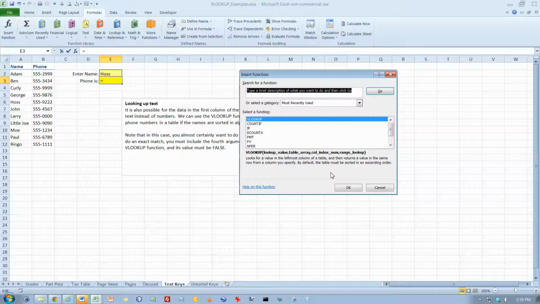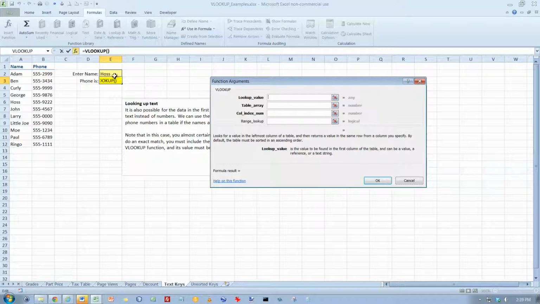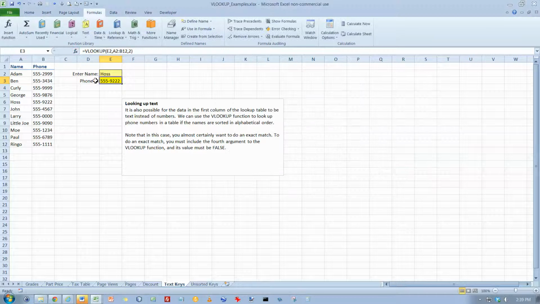And what I'm looking up is the name here. Where I'm looking it up is in this table here, which has the keys in ascending order, text keys this time. And the column is column 2. Click on OK, and it tells me Haas's number is 9222, which it is. Let's try Adam, and his number is 2999, and that's correct.